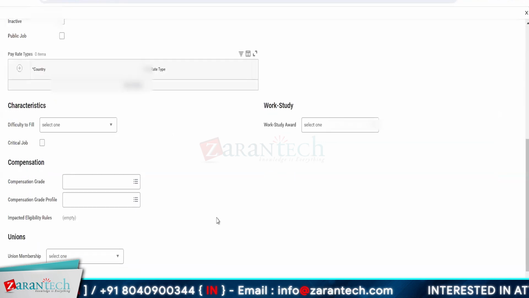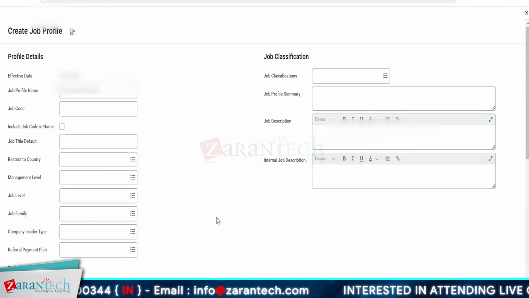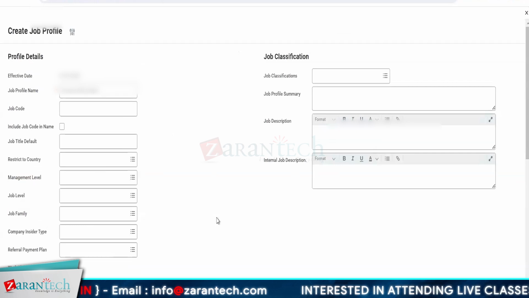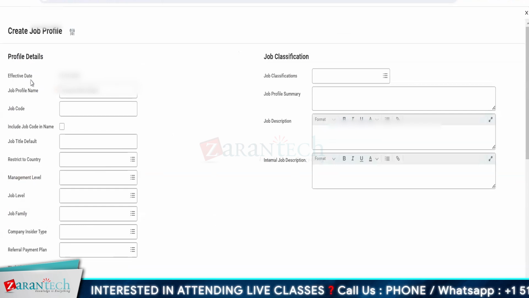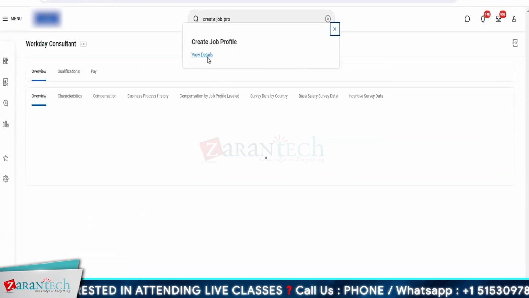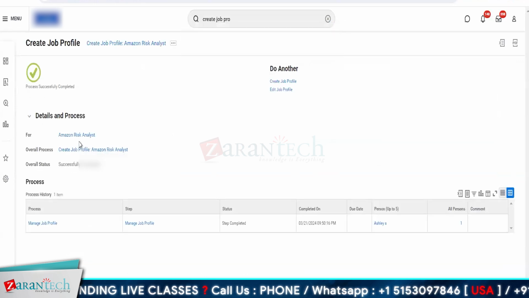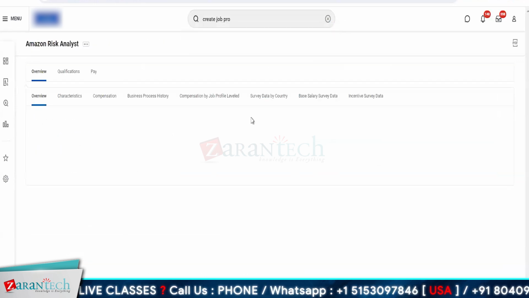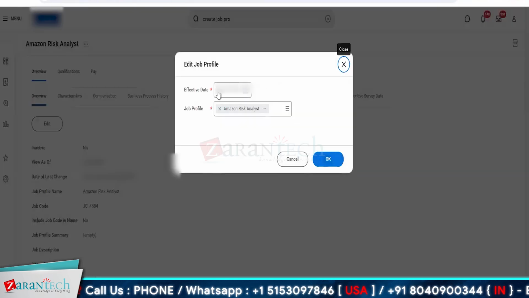As you can see, if I scroll down, only the job profile name and the effective date are the mandatory fields. All the other fields in Workday will be optional, meaning you just need to provide the name of the job profile. If I just put the job profile name and submit, it will create an Amazon Risk Analyst job profile, just with the name. Let us go ahead and discuss what other details are available.